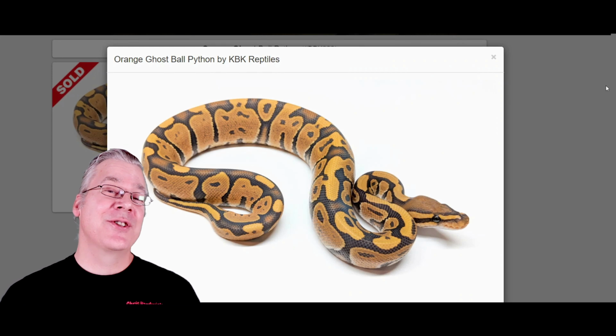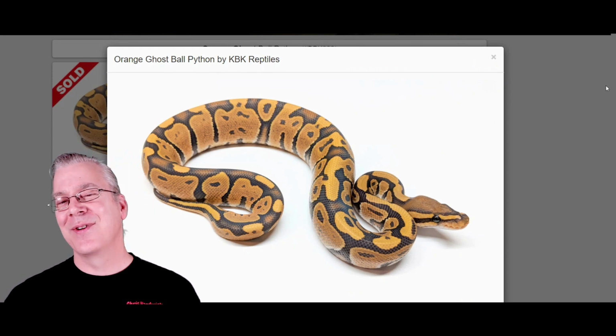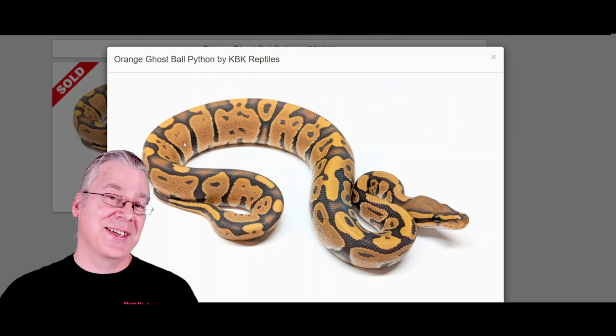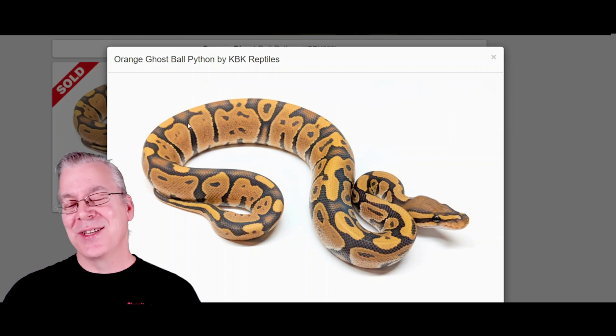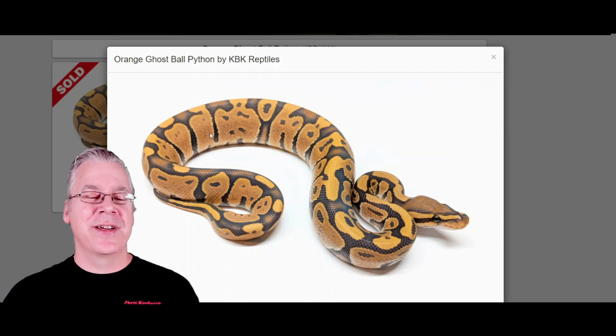This is actually the Orange Ghost. And let me tell you, I've been looking more and more at the Orange Ghost, and I'm starting to really fall in love with the Orange Ghost combinations. It makes for some really impressive combos. Essentially, it's also a recessive, making it a little bit difficult to work into this project. But if you compare the Orange Ghost to the Ghost, the Ghost fades out the snake, almost like the snake is going into shed.